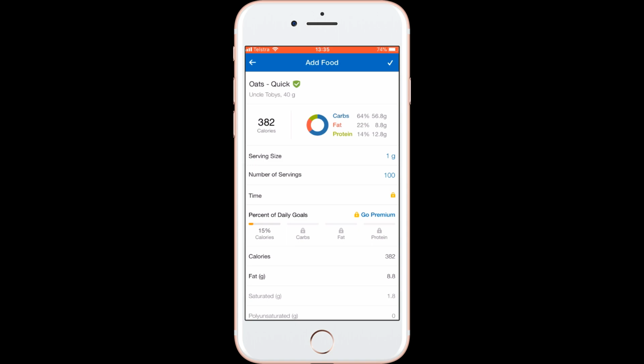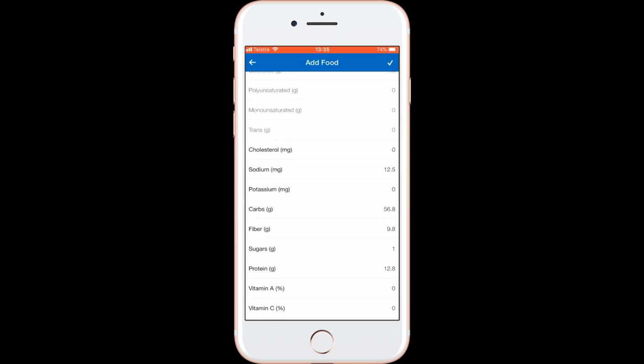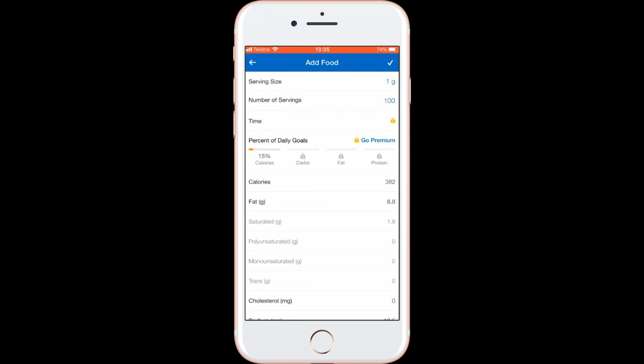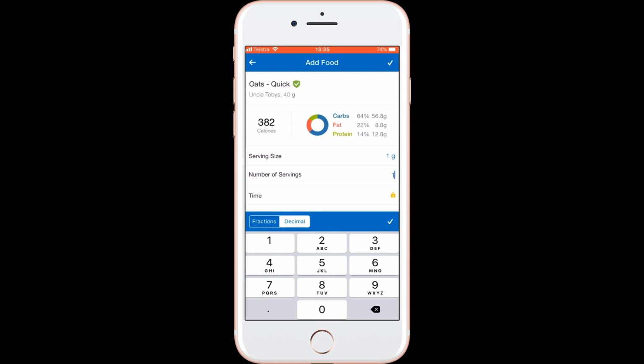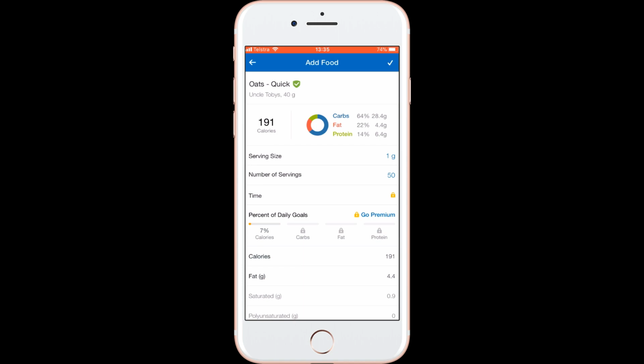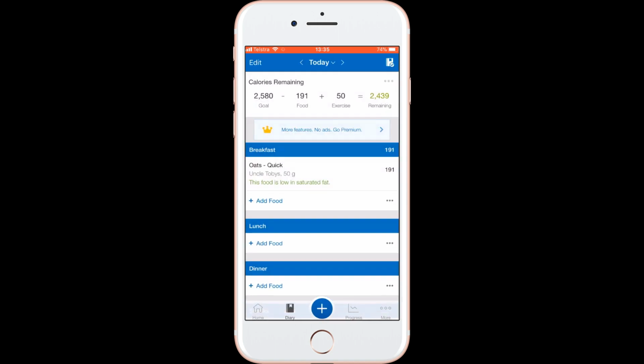So you had 50 grams of Uncle Toby's quick oats, and click the tick at the top right hand side. Okay, so that's entered in for me. It's also captured all the macronutrients and the calories. That's also deducted. The 191 calories has also been automatically deducted from my food goal at the top of the screen. So what we want to do now is add in our unsweetened almond milk by clicking the add food.